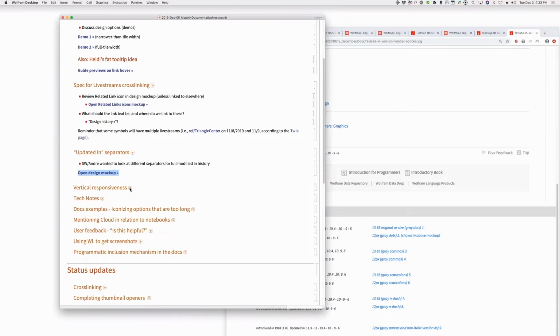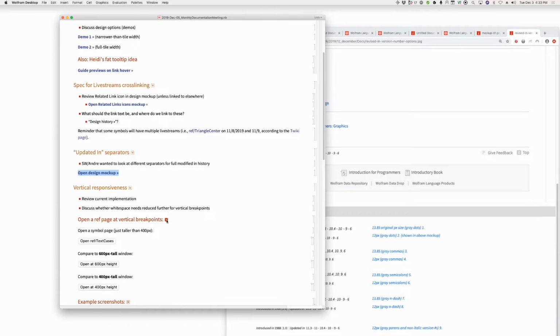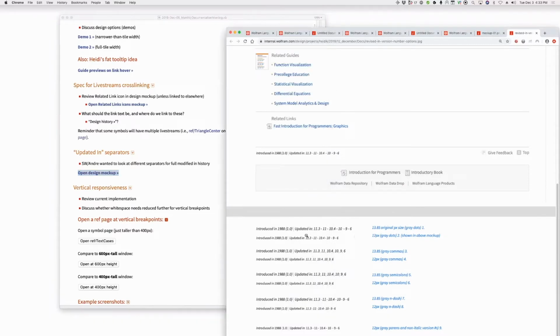Okay. Vertical responsiveness, big topic. I gave you some screenshots if opening this is annoying, but I also gave you buttons that open it at the right heights. Live stream is suggesting vertical separator bars, but we're using that for the difference between introduced in and updated in. Brian was also suggesting earlier a count of the lines not shown in the guide pages. Possibly. Let's see if we can do something more.